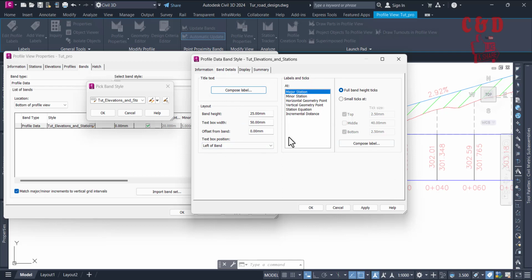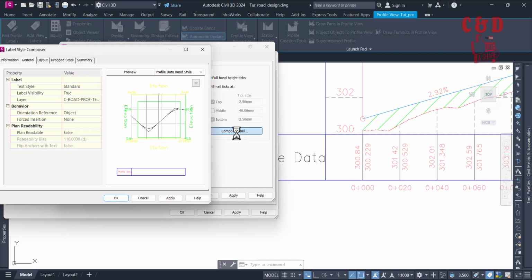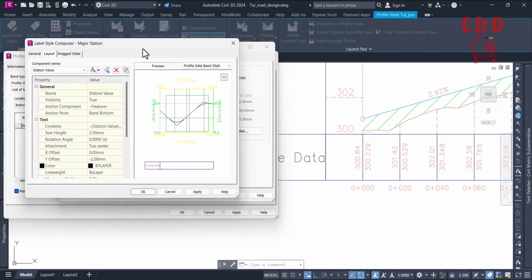And so levels, this one controls whatever is being displayed here. Since we are only displaying the major station data, so major station data related to that major station only. So let's go ahead. Full band height ticks are currently the black ones you see. Okay, so these are ticks. Let's click on the compose level first and see why it's being displayed like this.